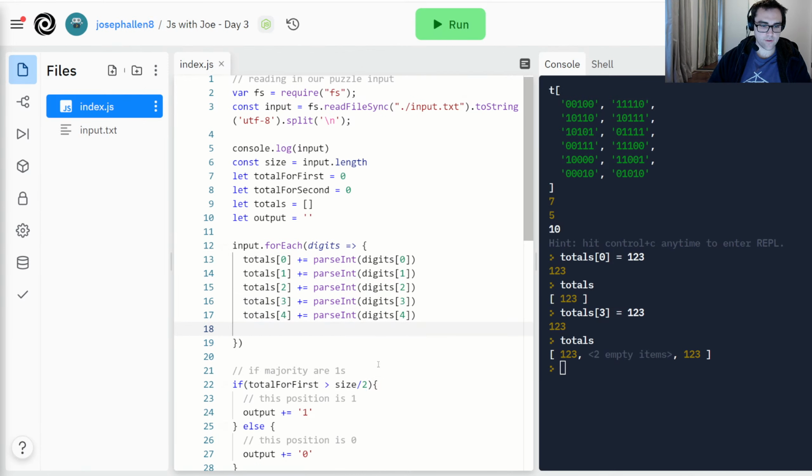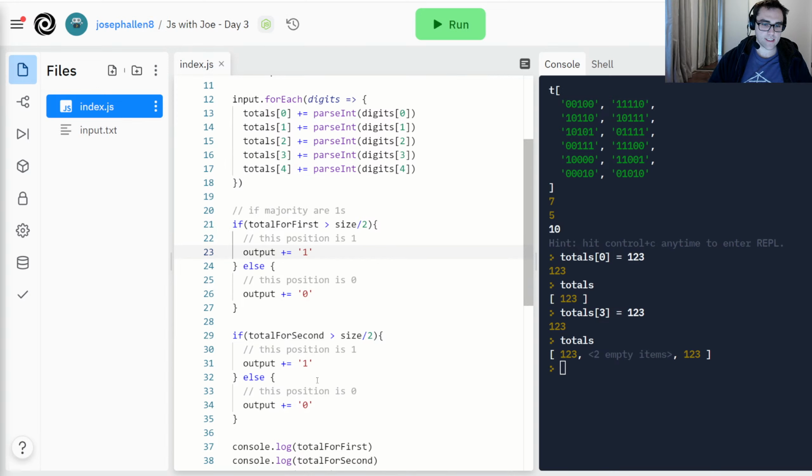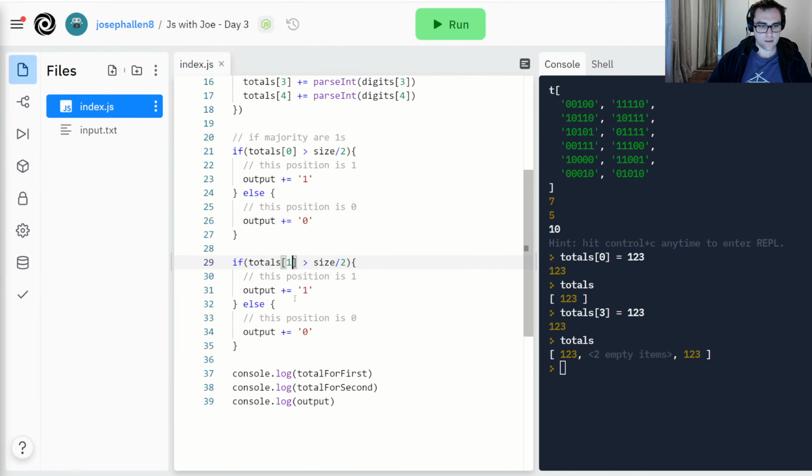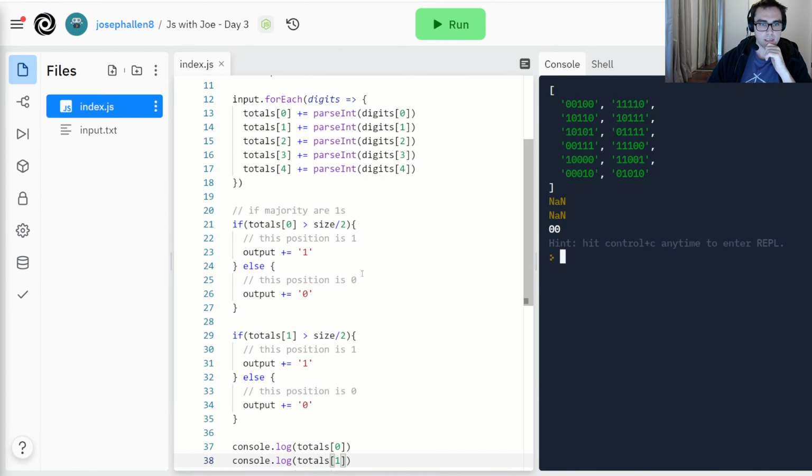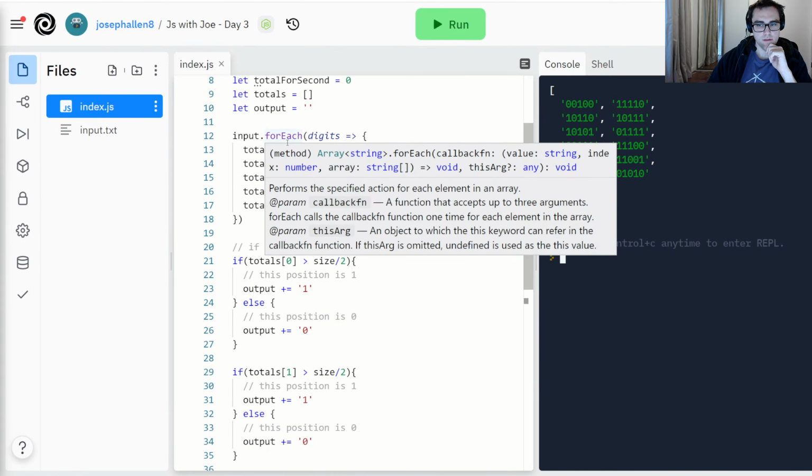So now we should have a full totals object, and then again we could iterate through each of those. So we could say totals 0, totals 1, and this totals 0, totals 1. So we should get the same thing now. Oh, we don't. Okay, so somewhere I can't increment.